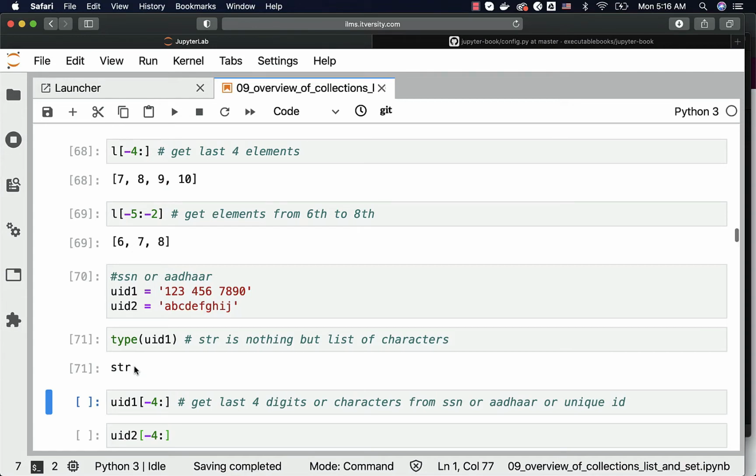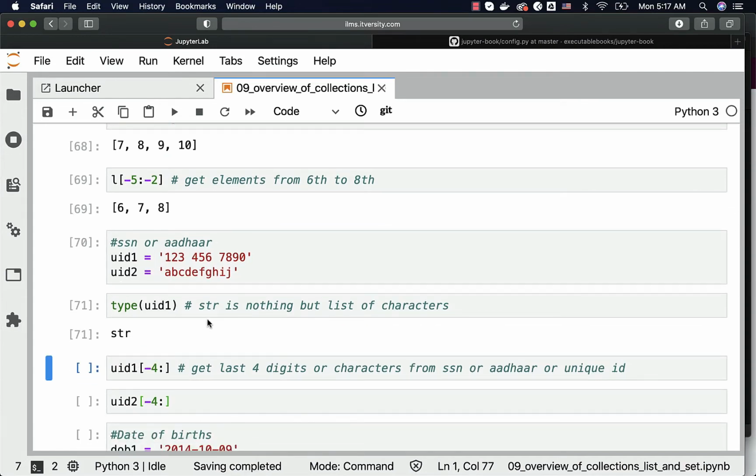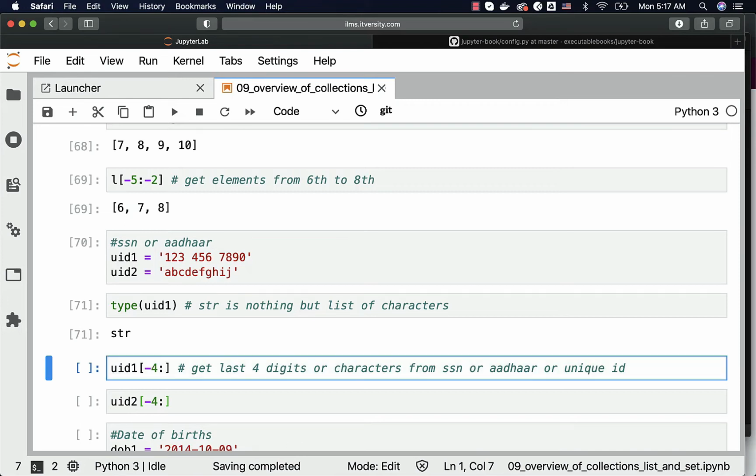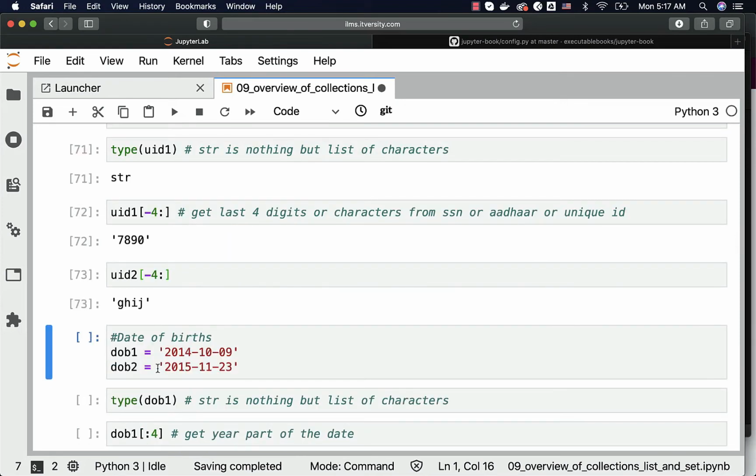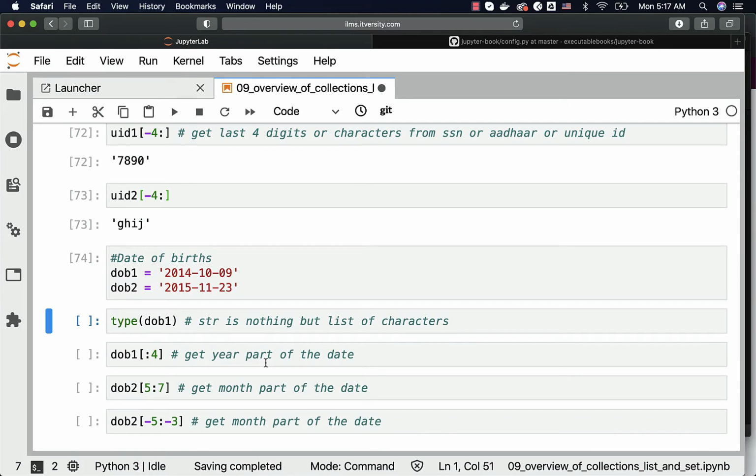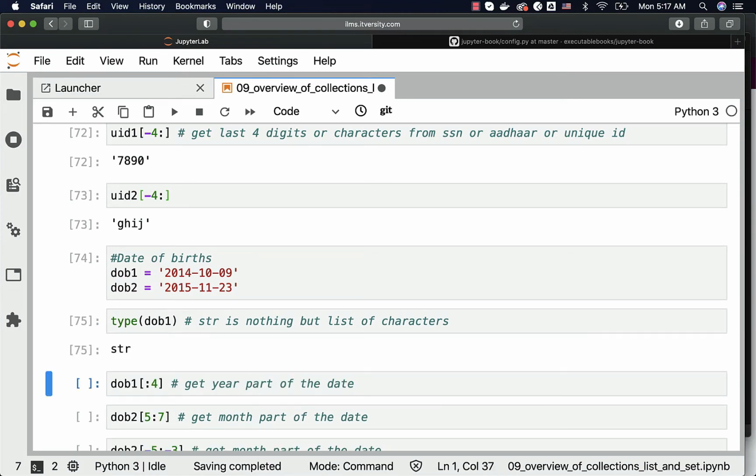Str stands for string. Typically, we want to get last 4 digits from our unique IDs for validation purposes when we get calls from the phone from customer care. So you can actually use -4 like this on our UID elements and you should be able to get last 4 digits. Let's run these things and we can see that we are getting either last 4 digits or last 4 characters. Also, I'm creating two more variables called DOB1 and DOB2, two date of birth. Again, these are string type. You can validate using type on one of the variable or object. They are of type string.